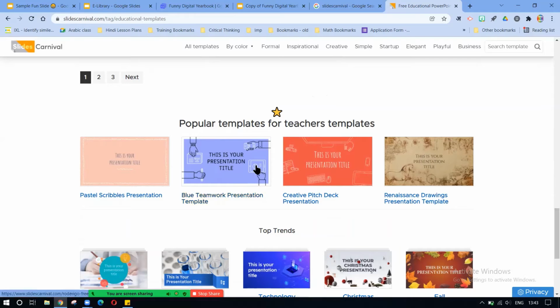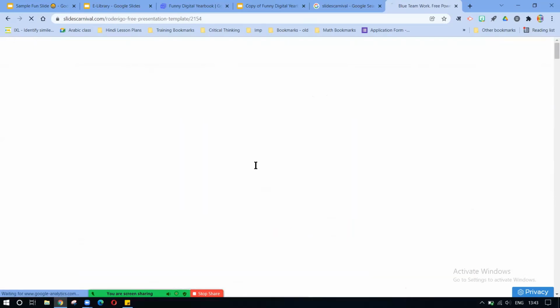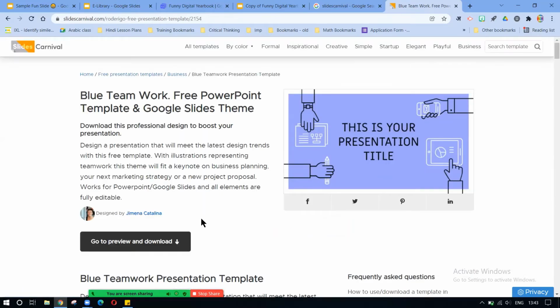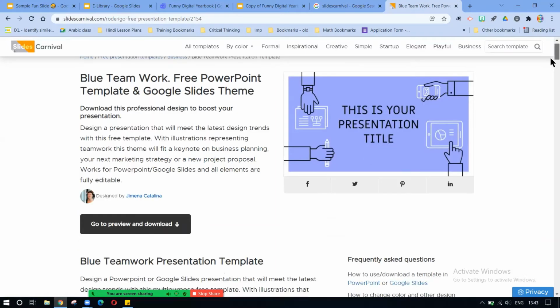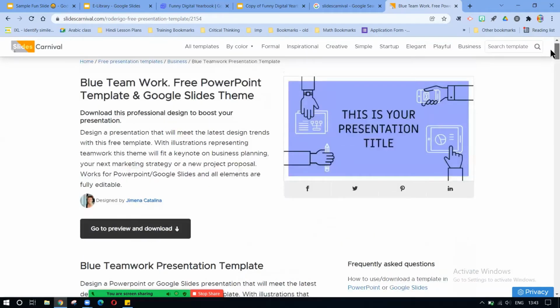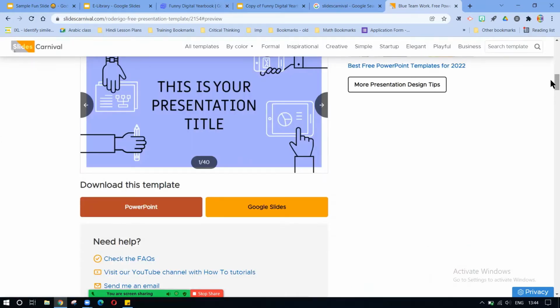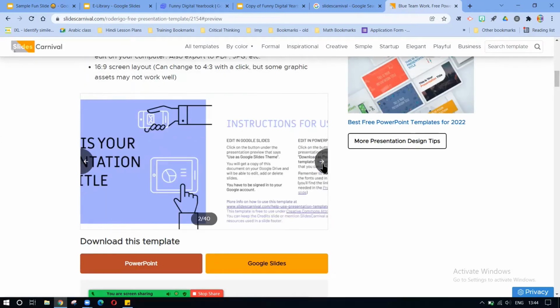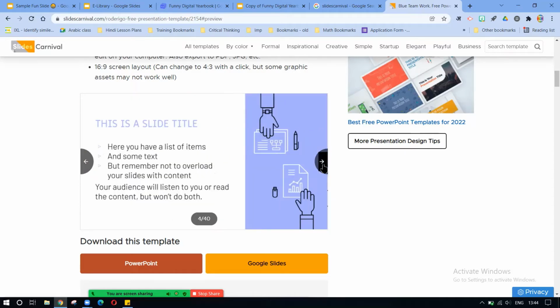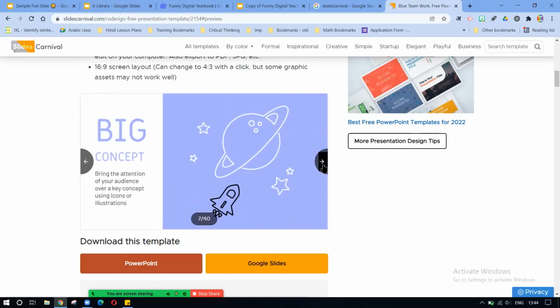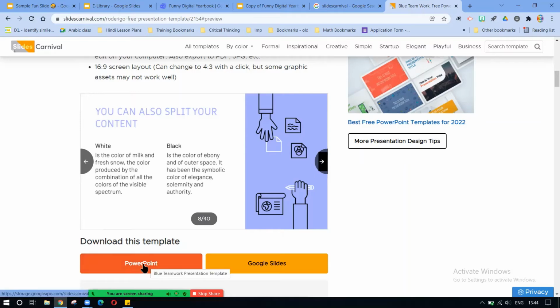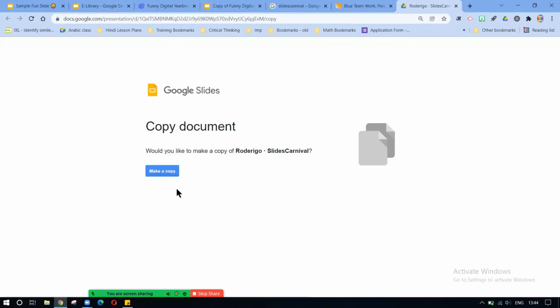So let's say I want to go for this. So here you get some information about it. You can click to go to preview and download. So this is your preview. Again, you can click on next button to see what all is there. So again, you have two options. You can either download it as a PPT template or go to Google Slides and make a copy of it. You can just click on make a copy and it is going to make a copy for you.